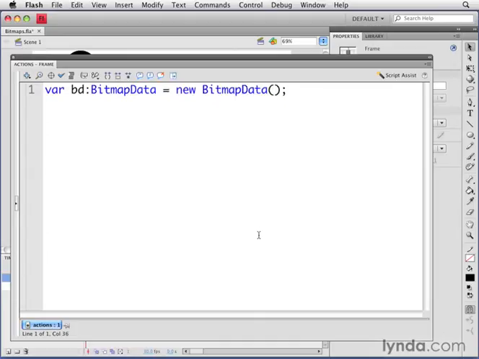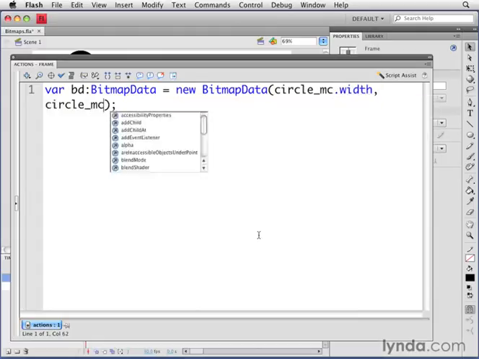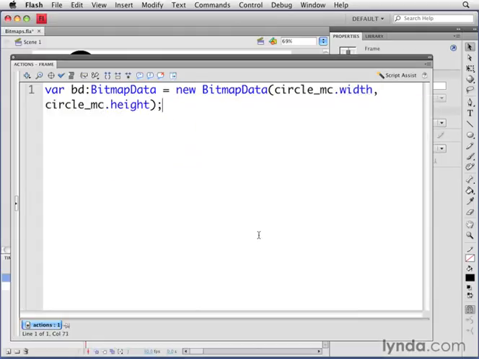The bitmap data constructor has two required parameters, width and height. These are read-only properties, so once you set them, you can't modify them. For the width, I'm going to type circle_mc.width, and for the height, circle_mc.height. So I have that there.